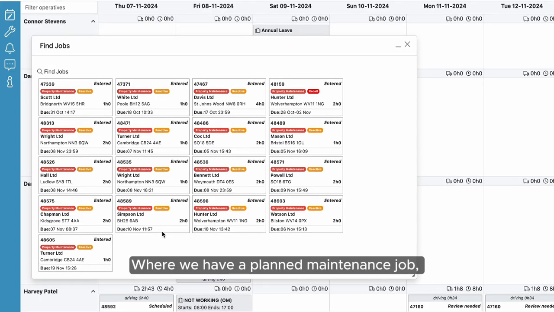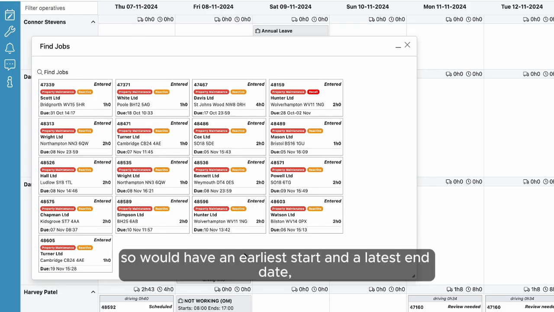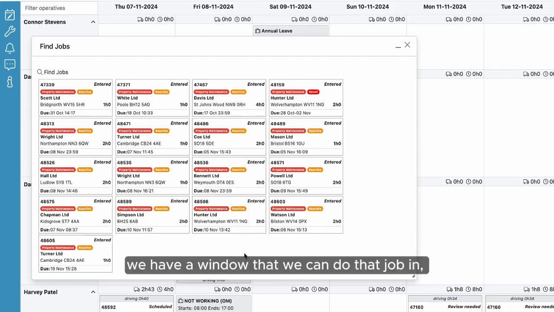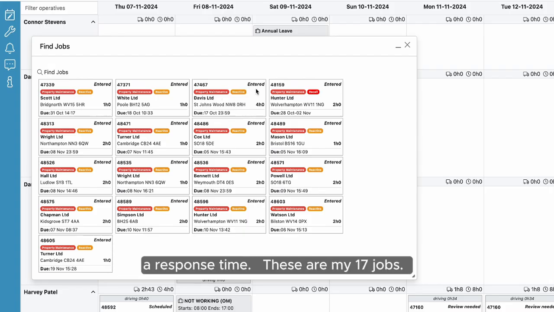Where we have a planned maintenance job, these are all reactives. If we have a planned maintenance job, that would probably have a window. So it would have an earliest start and a latest end date. So we have a window that we can do that job in rather than a response time. So these are my 17 jobs.